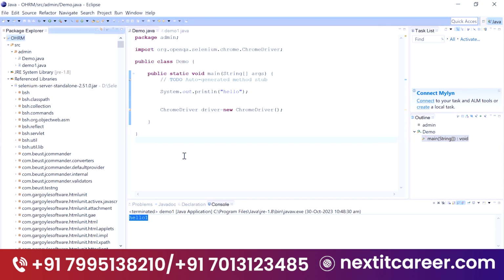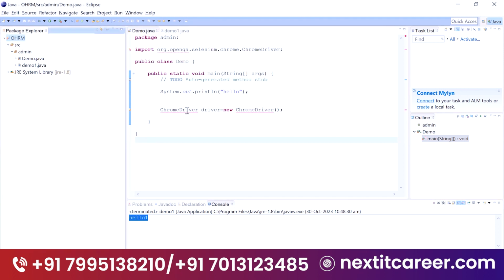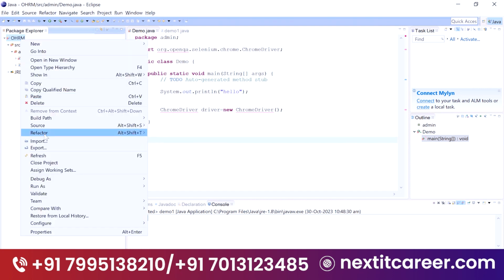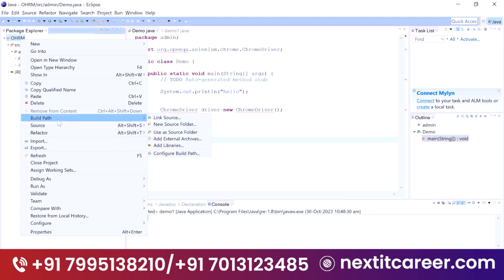Okay. Now see here. Are you able to see the import option here? No. Why? Selenium is not configured in this Eclipse. So here only Java is configured, but I want to configure Selenium also. Okay. Then right click, build path, configure build path.